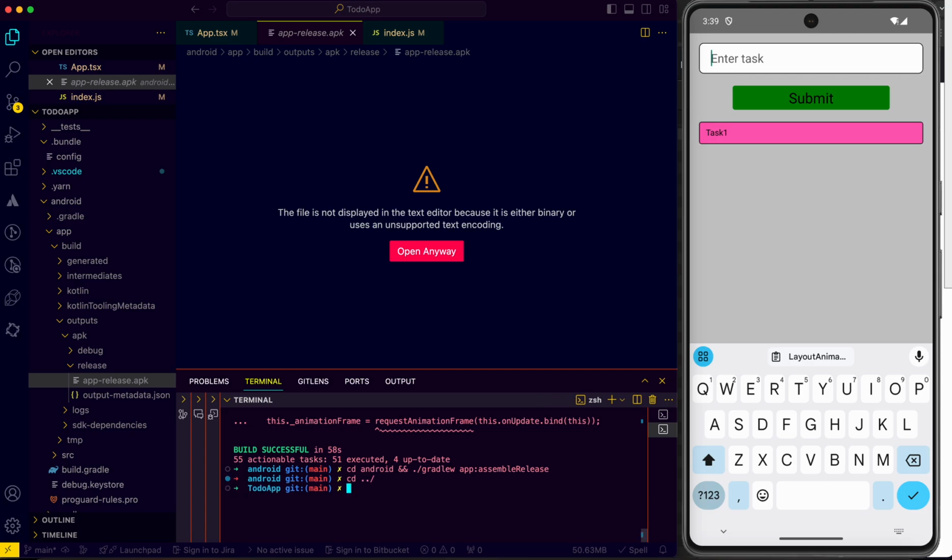There are other things which have to be done, but as of now, this is good enough for you to install your first React Native application, right?